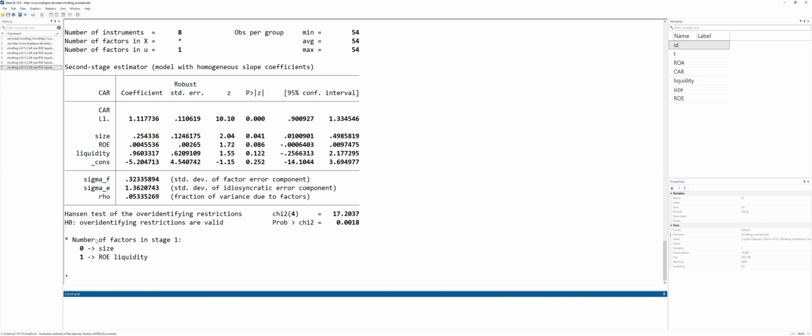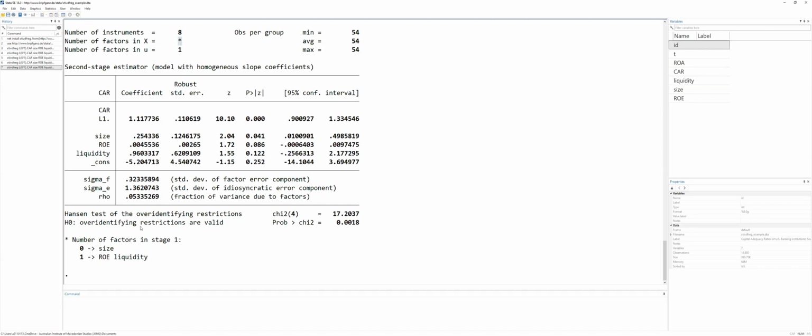But for now we see that again we get an asterisk here, we impose no factors in size, so size is used as an instrument for itself, and one factor is estimated jointly from ROE and liquidity. Another possibility here is to estimate the factors based on a subset of the covariates, and then defactor all variables based on those factors alone. Now, to achieve this, we're going to add the sub-option phi var.